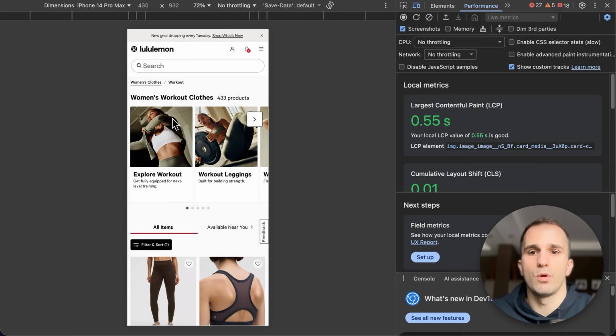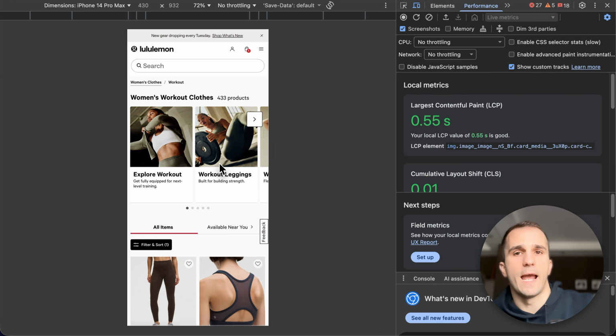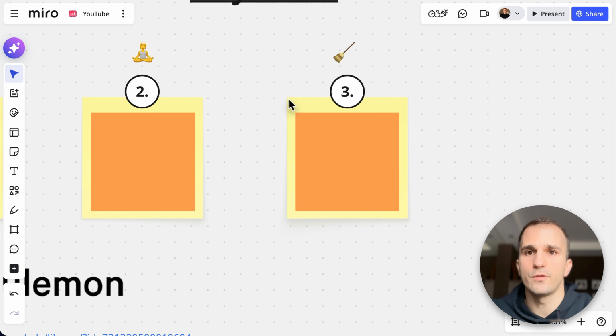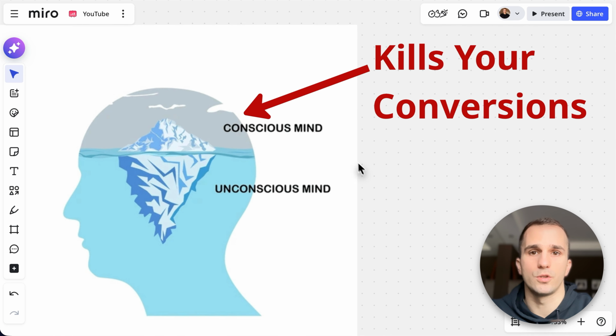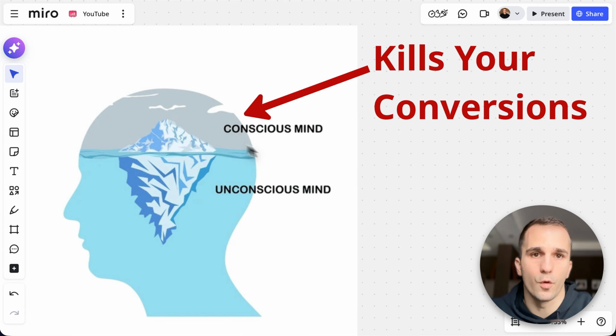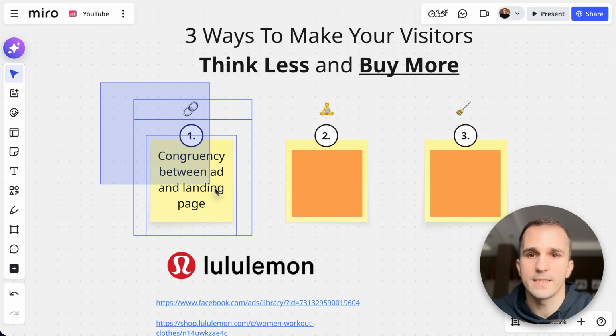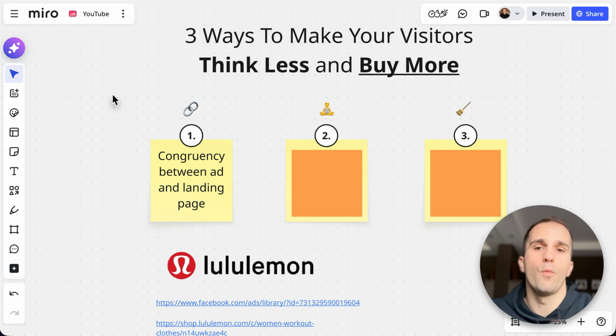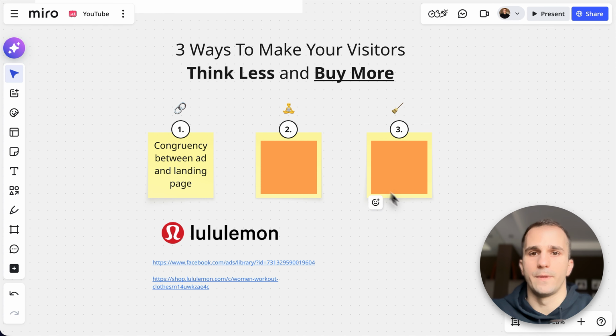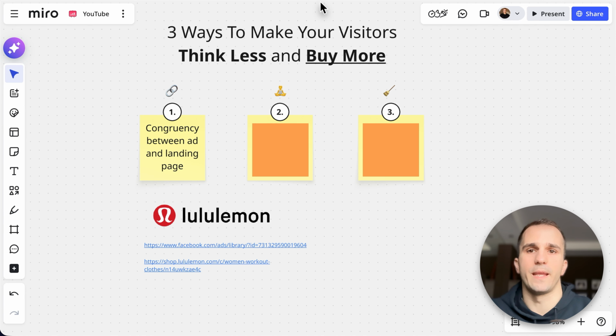The whole experience will just feel seamless. It will feel like you're still on the same platform, like it's the same experience, and you will not cause the cognitive dissonance, which breaks the flow from ad to landing page. For that reason, the first thing you need to make sure of, so that you don't turn on the conscious mind of your visitors, is that you must not break that flow between the ad and the landing page. Very crucial thing.